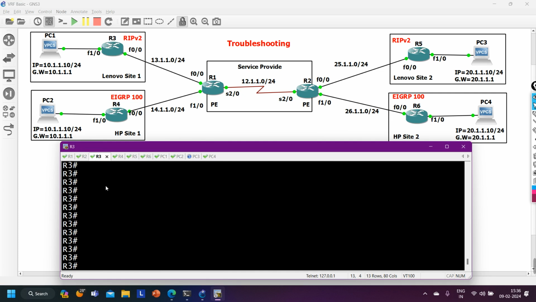And you know guys, before starting the troubleshooting, in the same way you can verify the problem on the HP customer networks as well, like PC number 2. PC number 2 is also not able to ping PC number 4, 20.1.1.10. So see, this PC is also not able to ping. Fine. Now let's begin troubleshooting from router number 3.